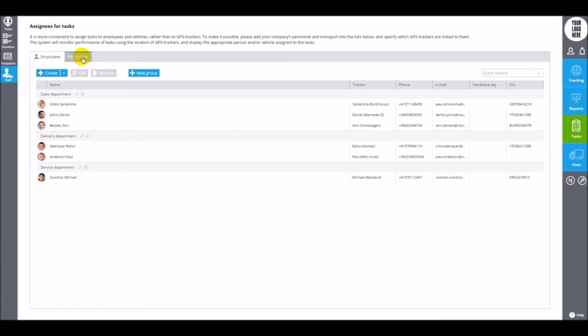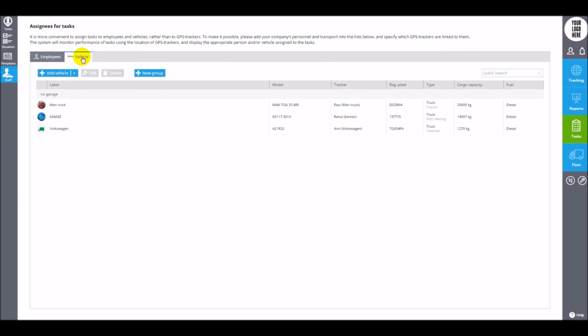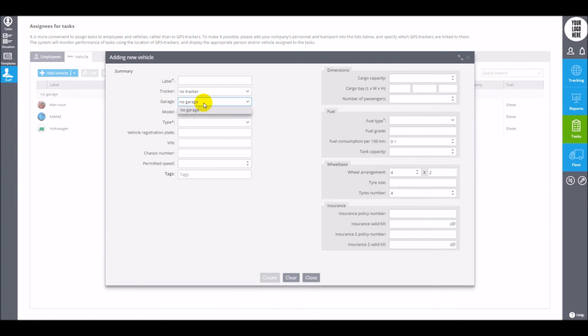You may also create a vehicle profile. Switch to the Vehicle tab. Click on the Add Vehicle button. And fill out the vehicle record. You may also specify vehicle characteristics. If you set a value in the fuel consumption field, while generating a trip report, you will be able to get fuel consumption readings calculated mathematically, even if your tracking device is not equipped with a fuel sensor.